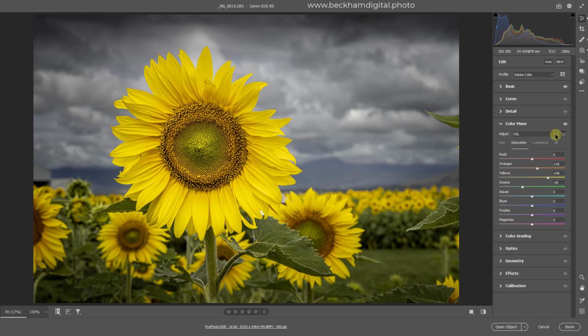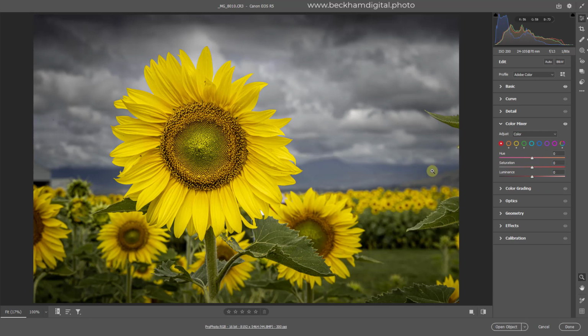The colour option that we find here in this drop down box is just another way to use these tools. They don't change what the colour mixer does.